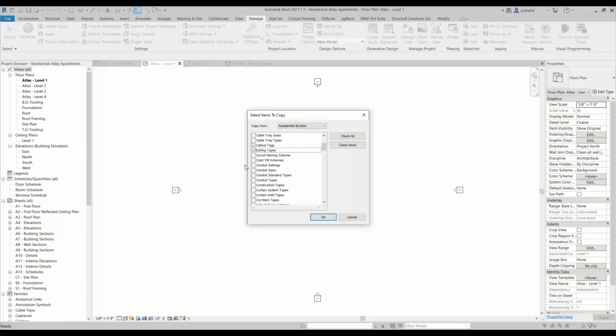Since I'm copying it from residential to residential, I don't mind bringing those model elements in as well. If you created any color fill schemes, you can go ahead and bring those in. So if you have room schedules or room color fill schedules as well, you can bring those in. And then we have quite a few settings for conduit types and curtain wall systems and things like that. I don't need to bring those in. I don't have any of those in the other project.